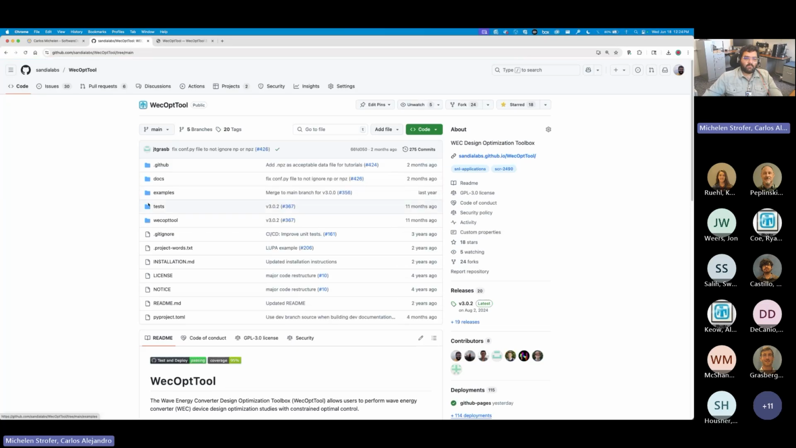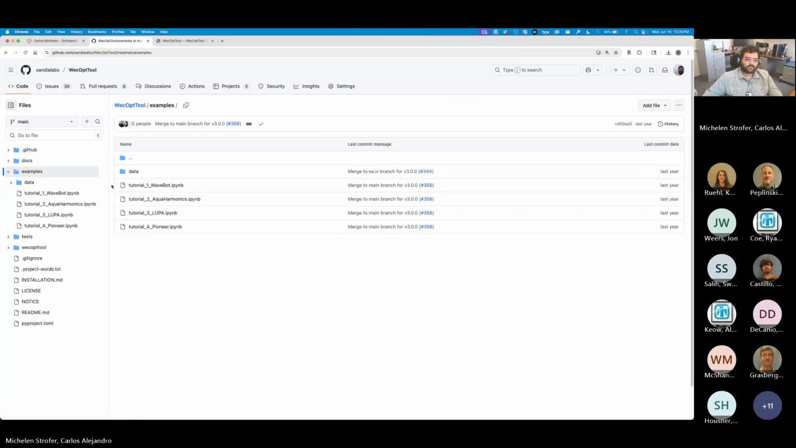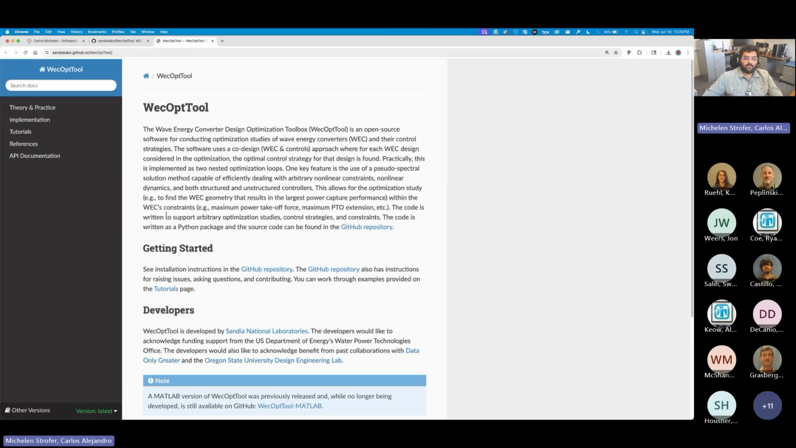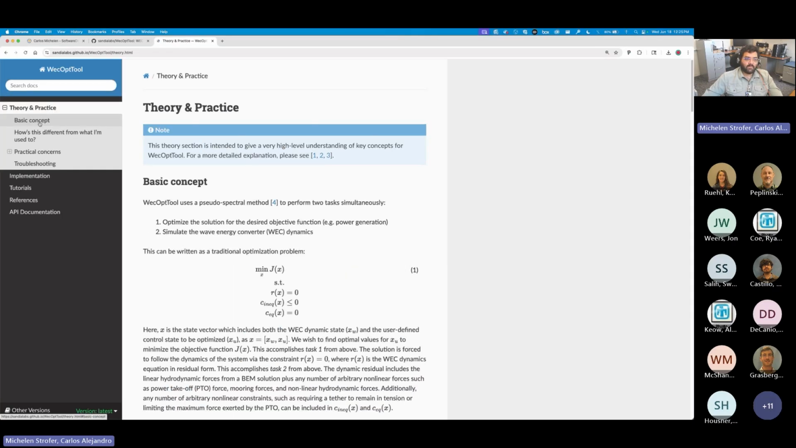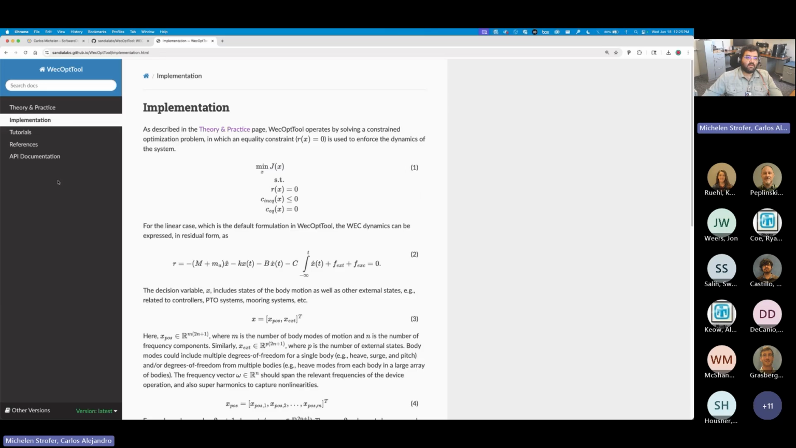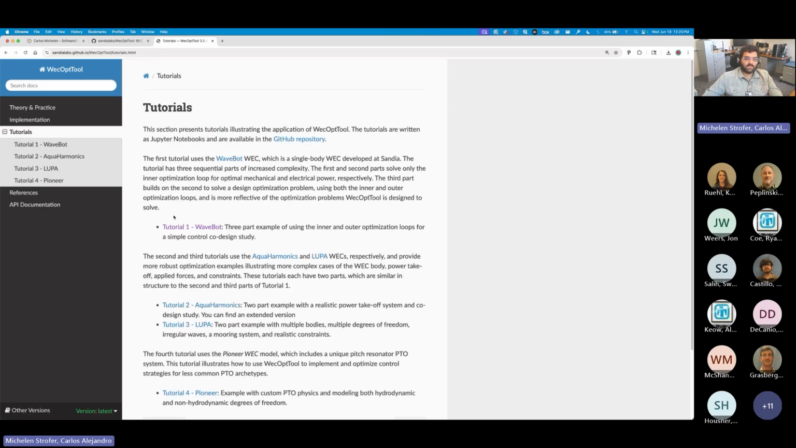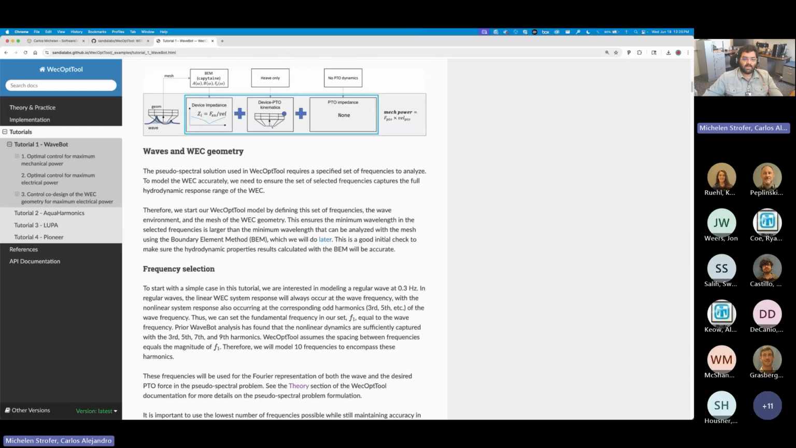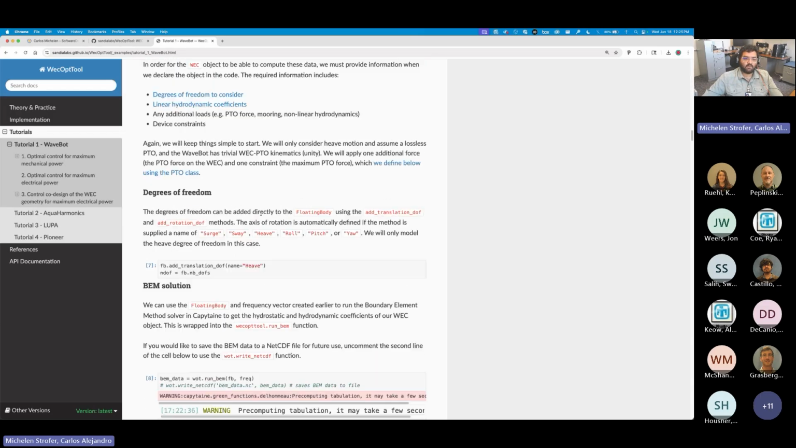And in the repo, you also find the tutorials under examples. So we have 4 tutorials here. And I'll point out that on our website, which you can get through here, we also have sections on theory, how we implement this in Python, as well as the tutorials with the solutions already run, so you don't have to run the notebook yourself. You can read through it and see the results without having to run the notebook yourself.